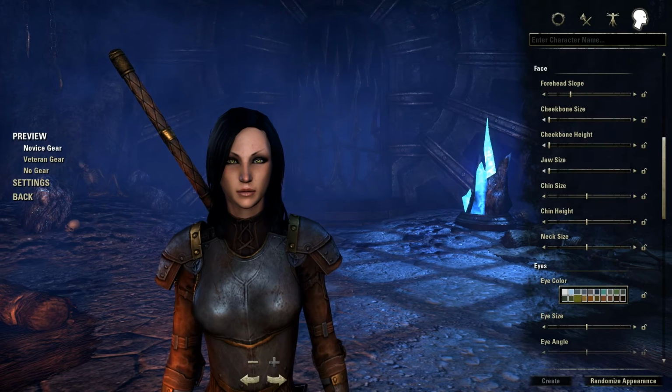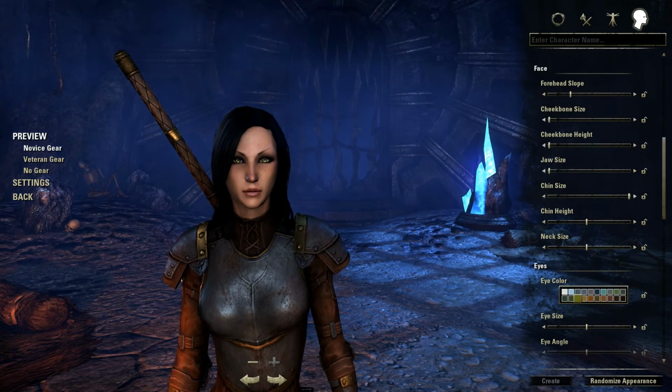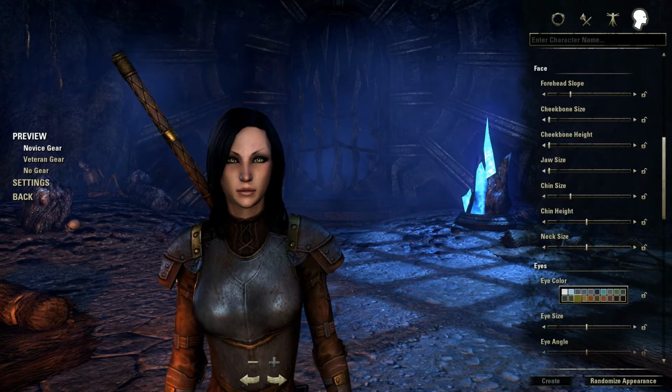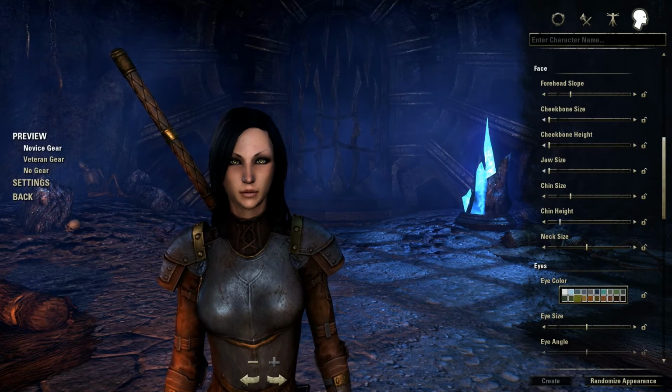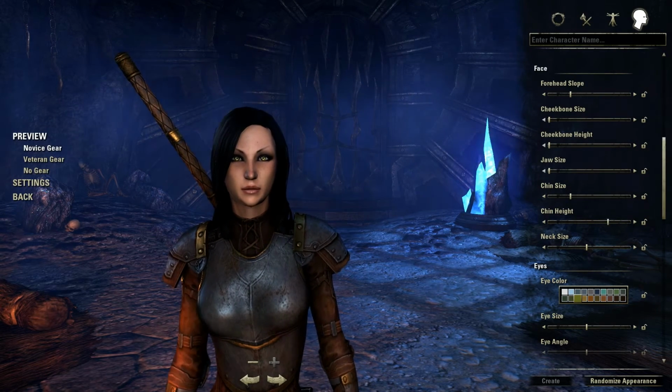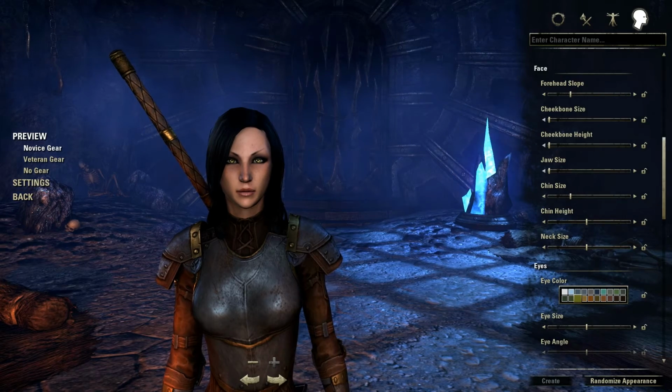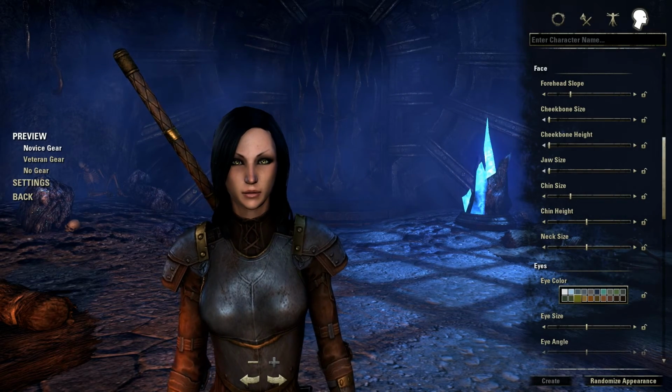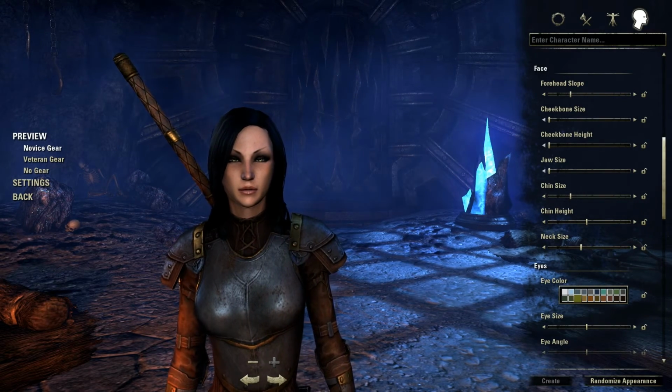And then chin size, well, that's kind of a preference. If you like a pointy chin, or it doesn't really matter one way or the other. And same thing with this, how pointy do you want the chin? I leave it right in the middle. Neck size, I usually bring this down just a tiny bit.